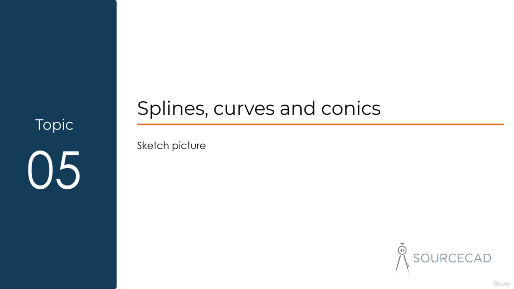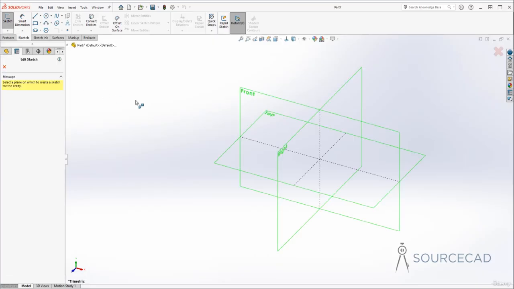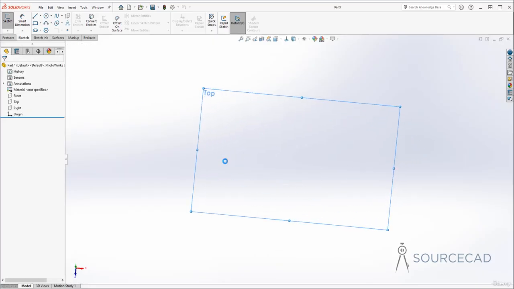So now let's talk about using pictures for tracing 2D drawings. Now in SolidWorks, you can import pictures and then you can use it as a reference to trace 2D geometries. Let me show you how that works. And for that, we'll start with a plane. So I'll go to Sketch and I'll select top plane.